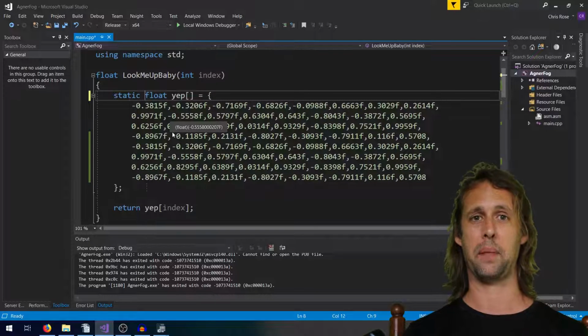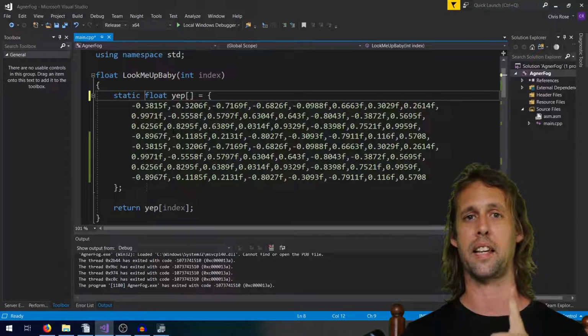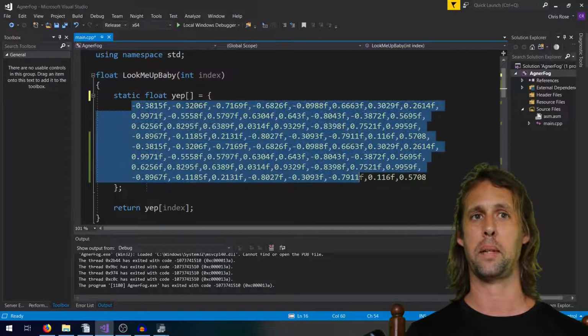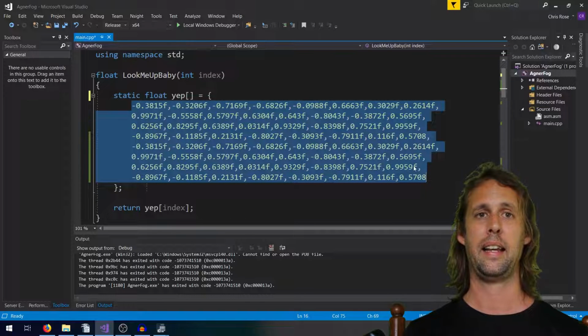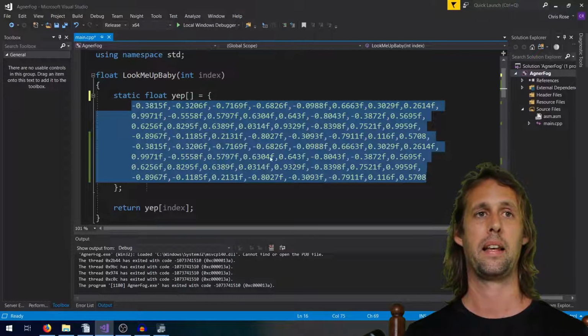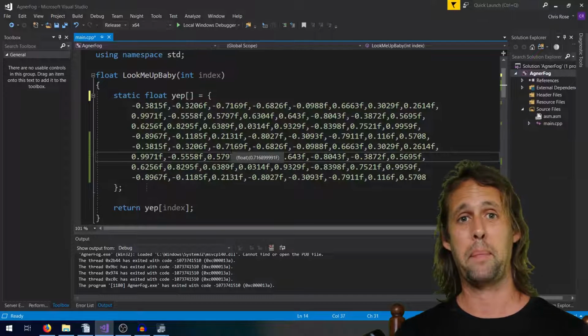So whenever we mark something as static in C++, what we mean is that there's one copy. All of this data is going to be stored in static RAM somewhere, and it's not going to perform the copy when we run the function. It's just going to read the single version from static RAM. That's why Look Me Up Baby runs so fast.